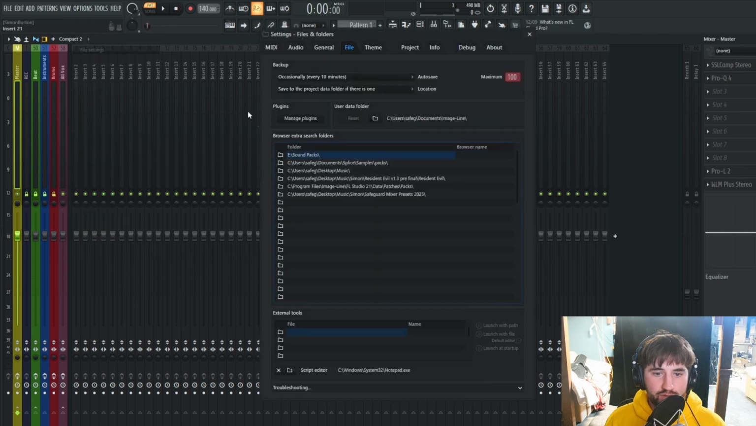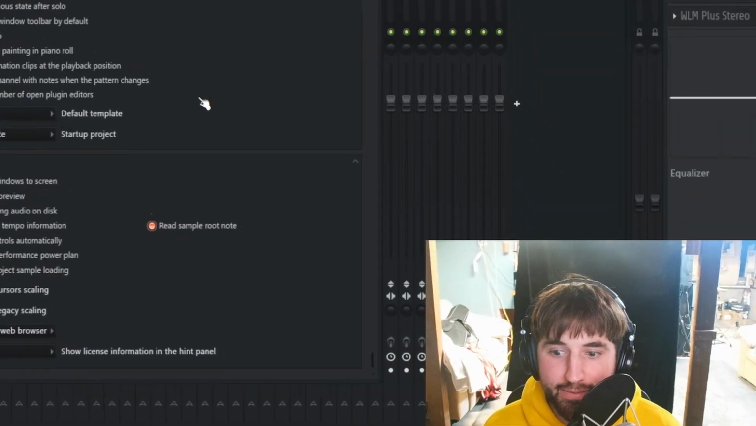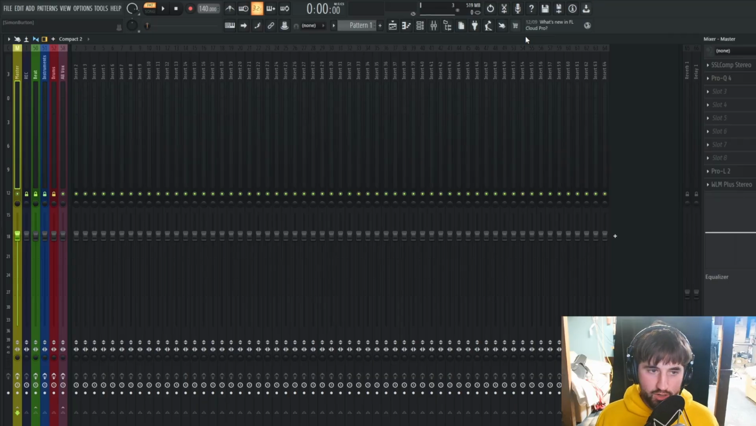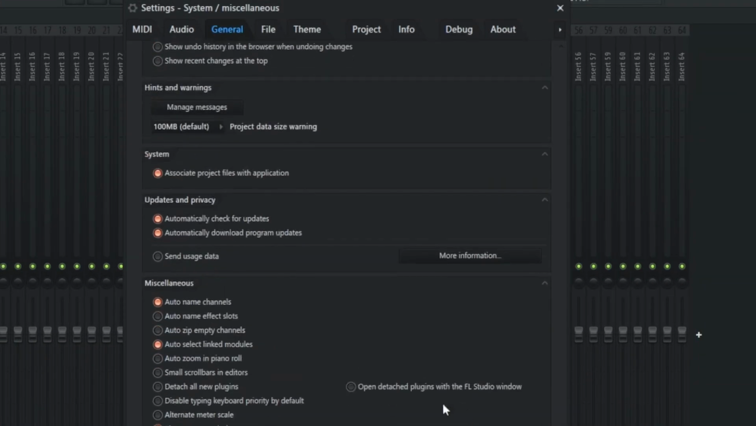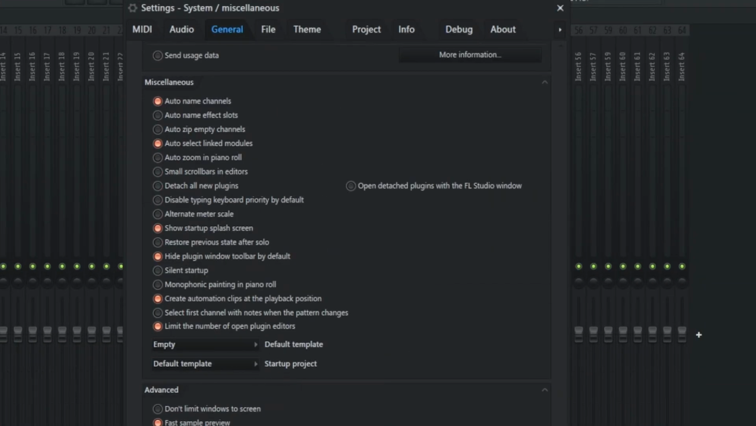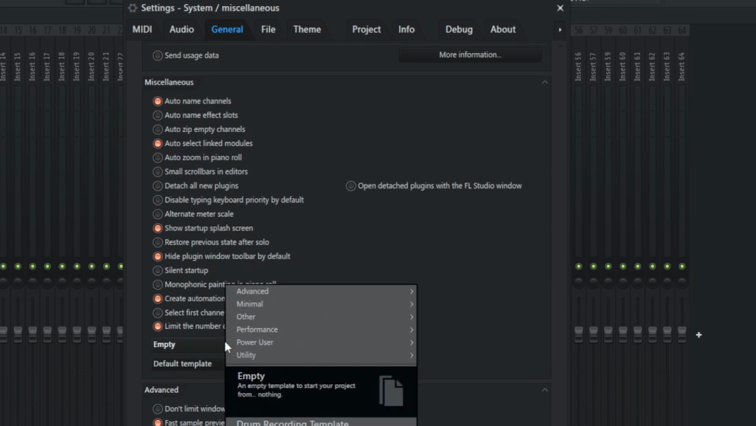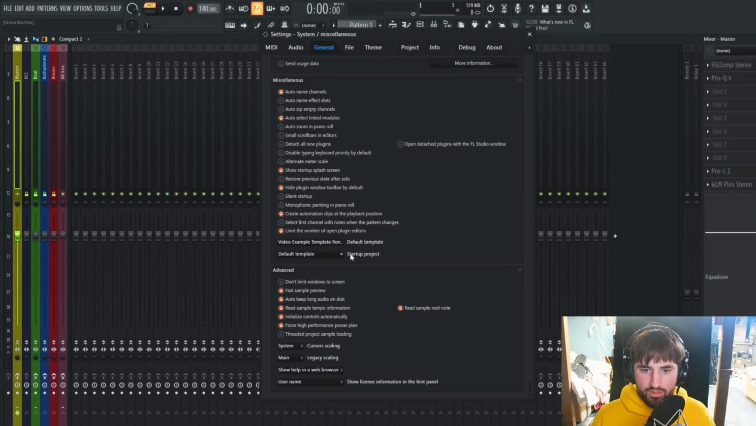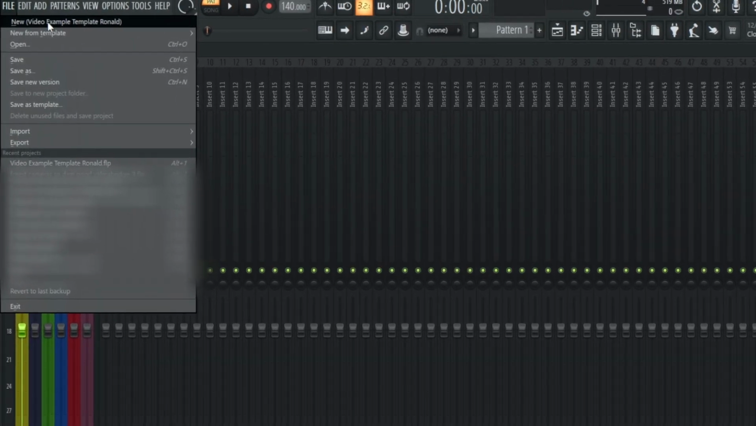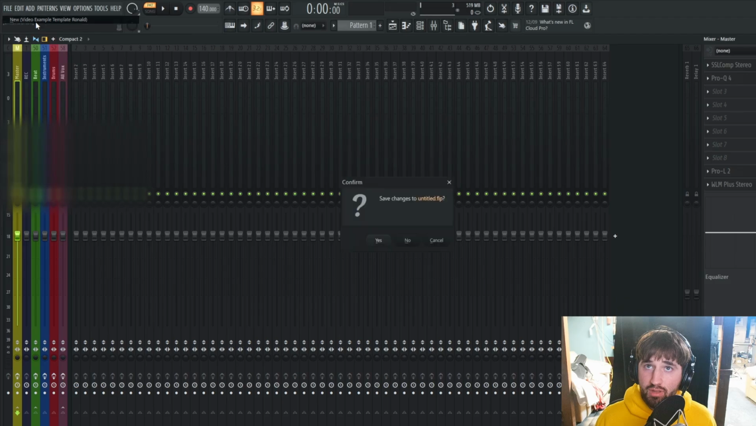You go to options. So if you want to use your template as the default template for FL Studio always, go to options, general settings, scroll down, and you'll find here under miscellaneous, we can set our default template. We'll set it to video example template Ronald, and the startup project here should say default template. Boom. When we click file, it'll come up here in the top left, video example template Ronald.